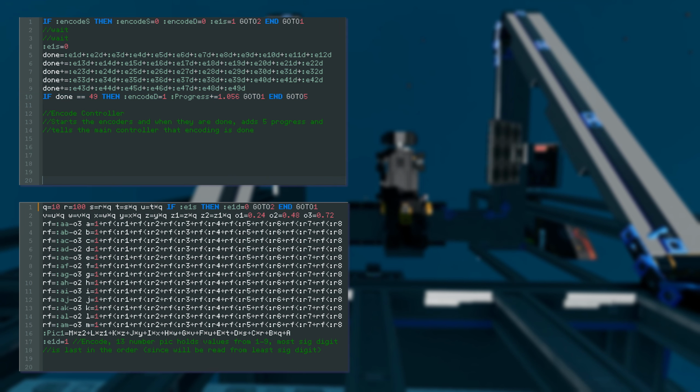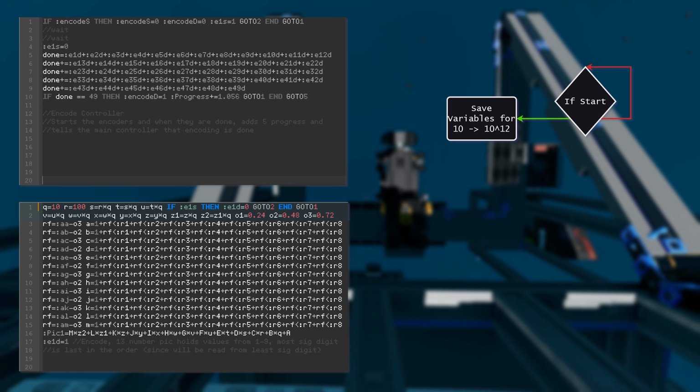The encoder is actually not too bad either. So the first thing we do is, we do this in 2 lines, but again, we have our start signal, and if it's time to start, then we save variables for 10 through 10 to the 12th, or 1 with 12 zeros, so that we can later use these for constructing our encoded image. Just remember that we have all these powers of 10 variables later. I labeled them Q through Z, and then Z1 and Z2. And we also hold on to our offsets because we'll need those for some of the pixels.